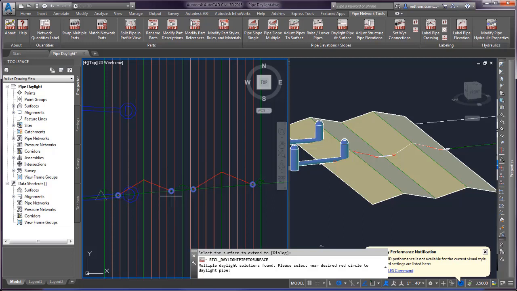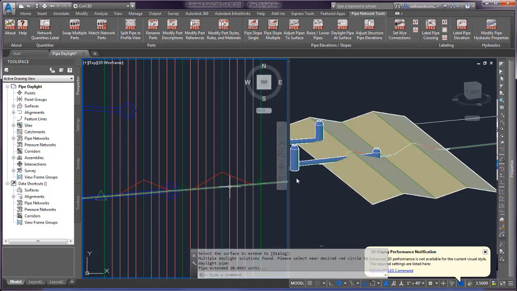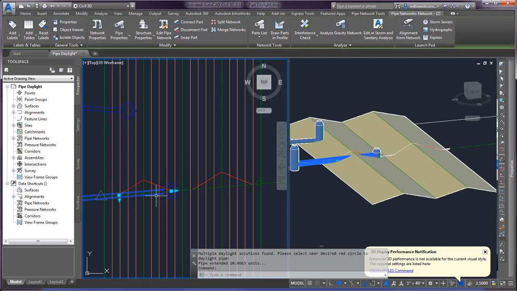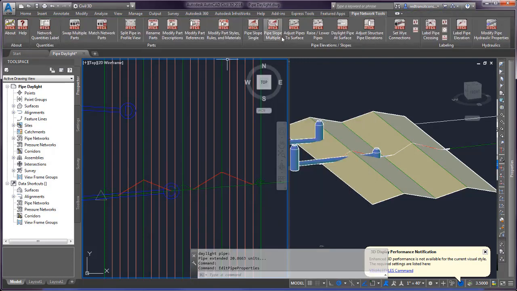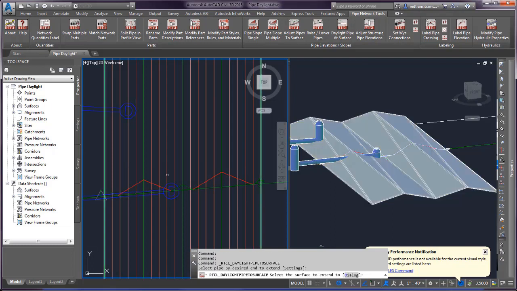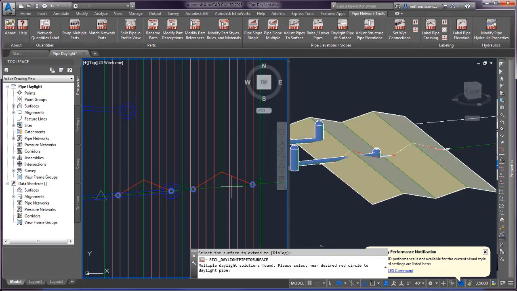So you just pick the nearest to the circle, and it makes the adjustment to the pipe at that grade that the pipe is set at. So if I was to change the grade of the pipe and rerun it, then it would rerun at that grade. But it was at 1% originally, and so it computed it that way. So it makes it very quick and easy to find your daylight location for your pipe.